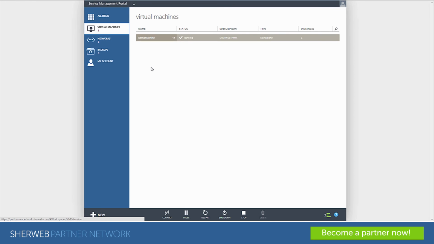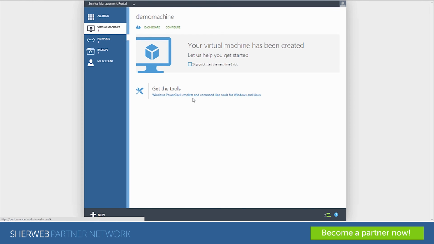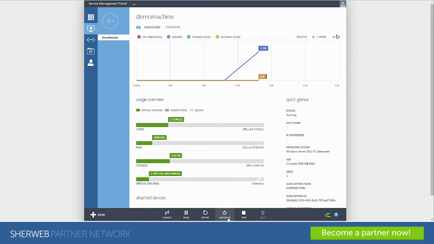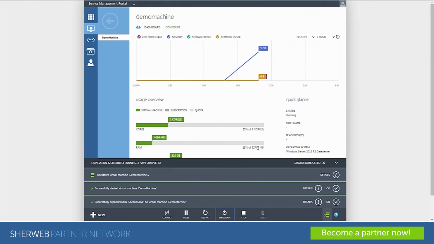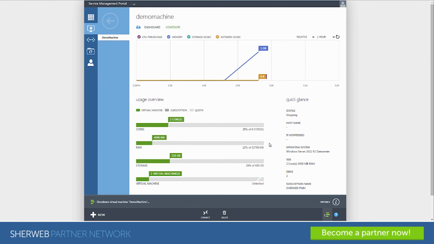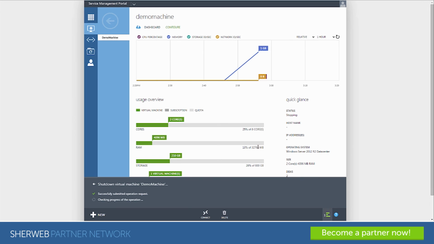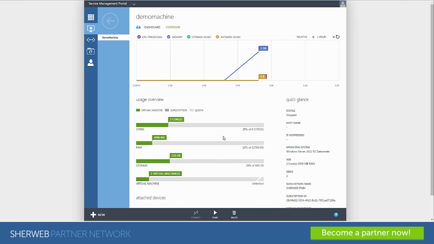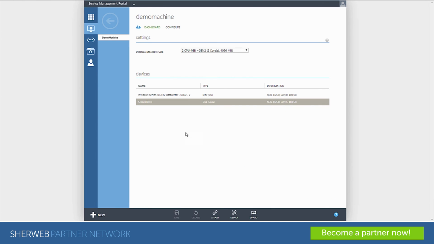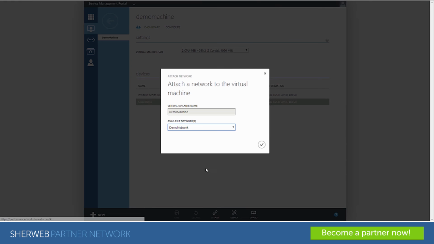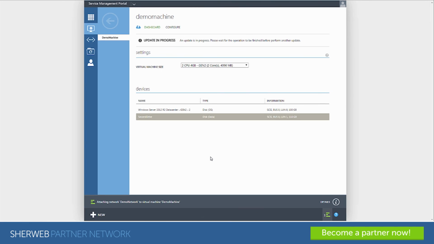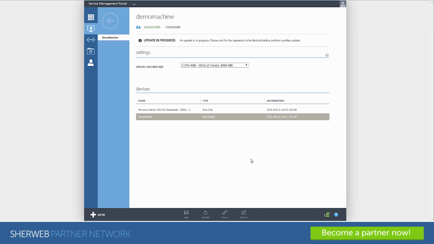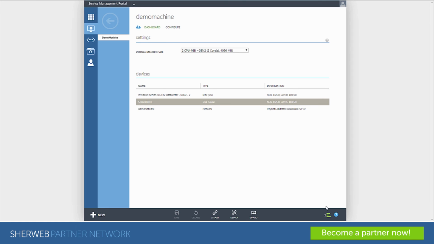To associate this network is easy. I go back to my virtual machine, turn it off, and once that's completed, I simply go Attach, Network, select the network I created before, and click OK. After only a few seconds, my machine will now be attached to this particular virtual network.